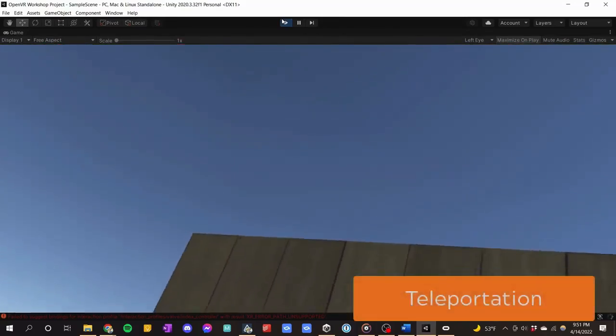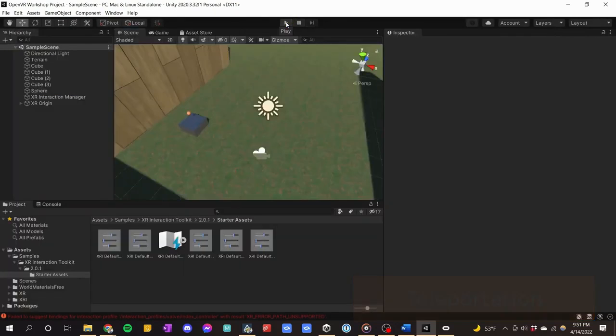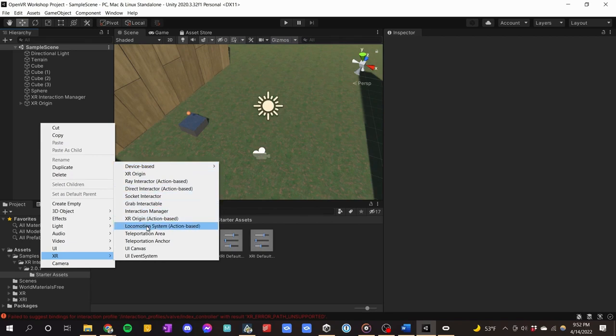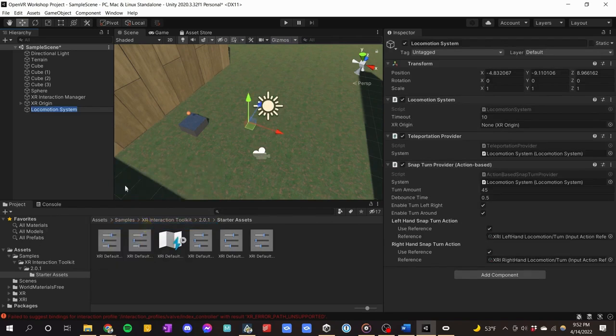Alright, so I'm going to take off my headset, turn this off, and let's add movement. They make it really, really easy to add movement, otherwise known as locomotion, to your VR game. All you gotta do is right click here. Once again, you could also go to game object, but I just like to right click, it's easier. We go to XR, we go to locomotion system action based, and voila, here are the different ways to move around.